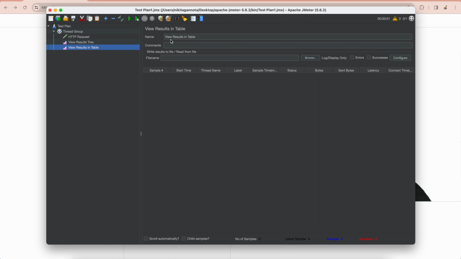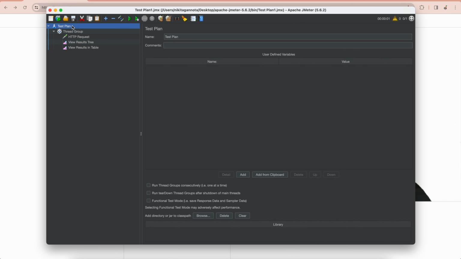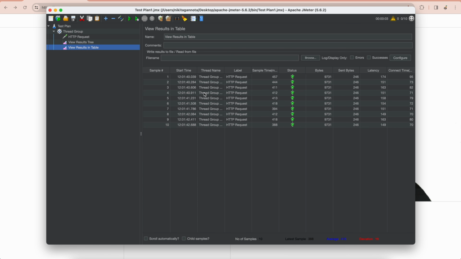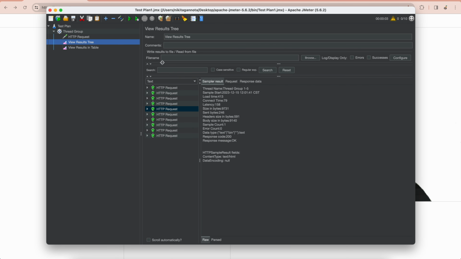Let's save it again and execute. Test plan, save, and execute. As you can see, we had 10 threads or users. All the information is here, and it is pretty well organized with each report.